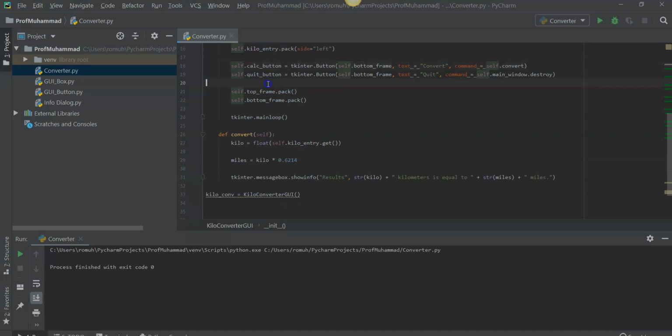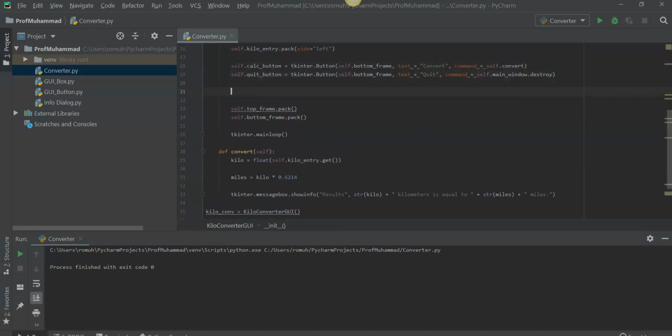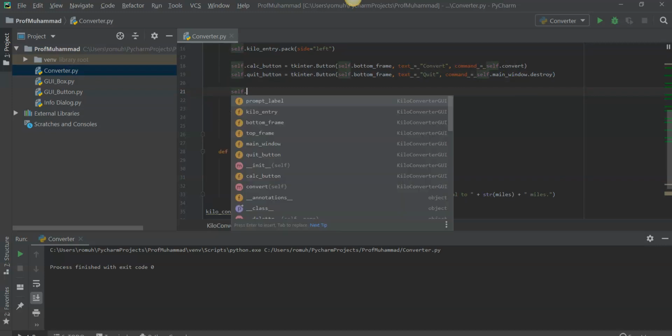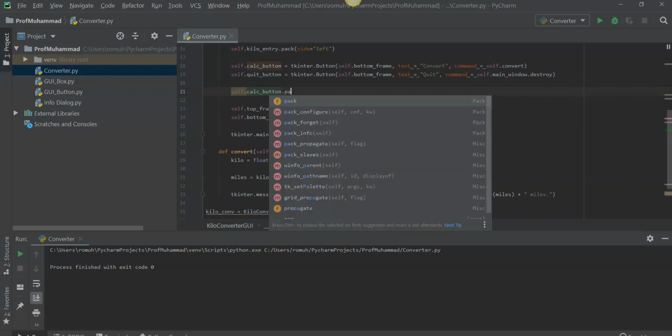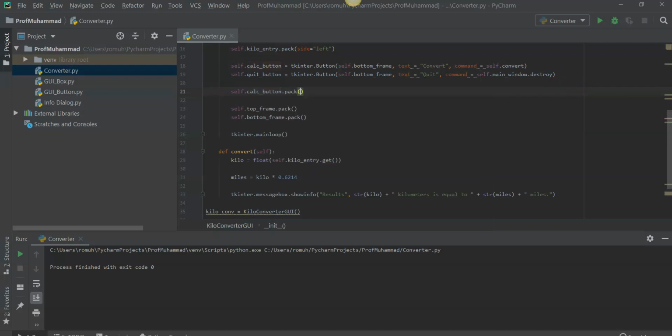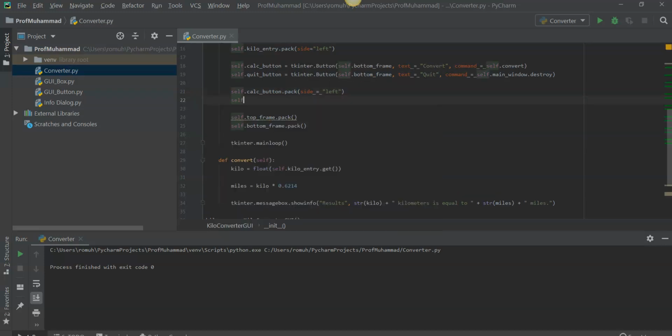And then another thing I should have done also was pack the calc button. And then we want to pack it to the left side as well. And then pack the quit button as well.